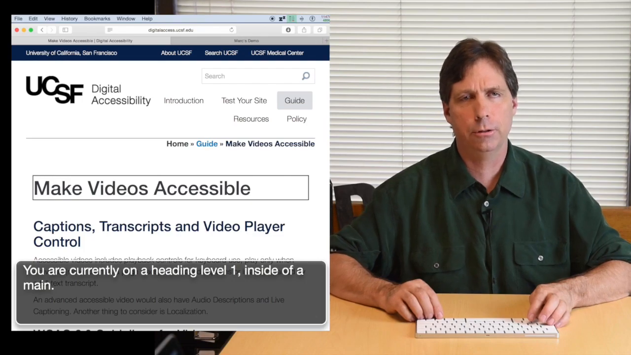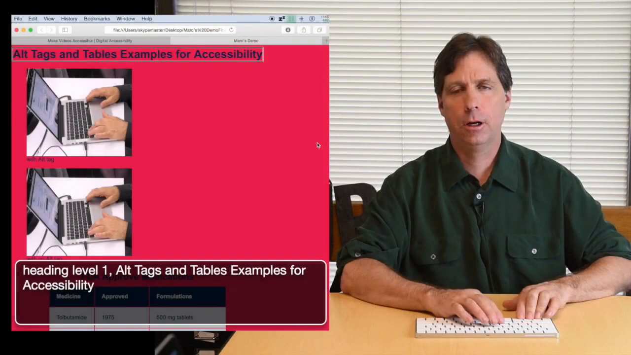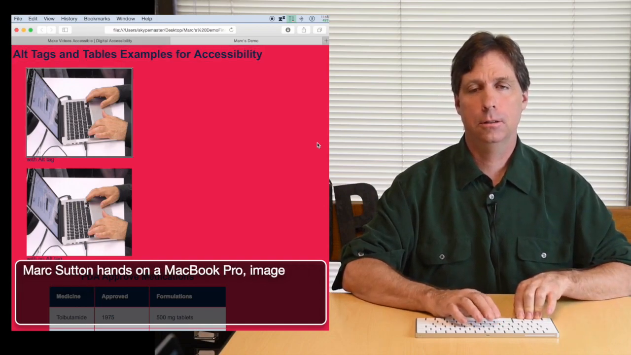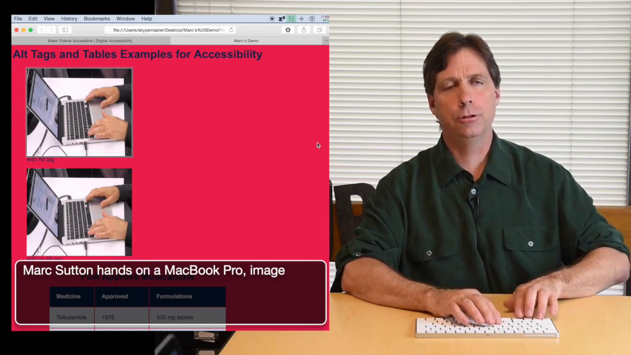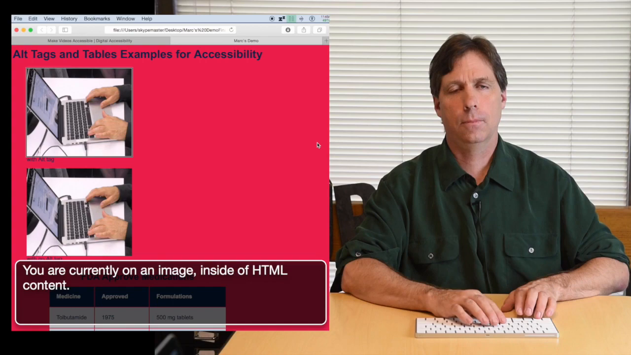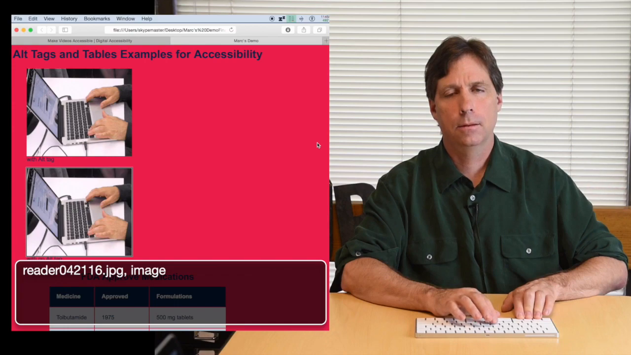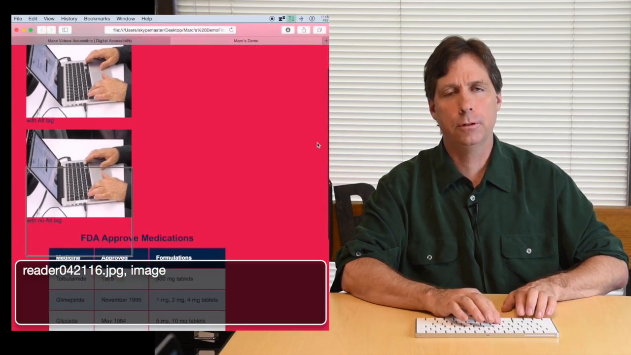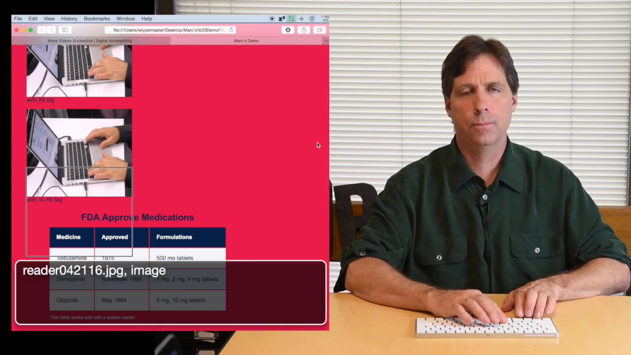Now I'm going to show a few examples of how that can fall apart. I have a couple graphics on this page. Mark Sutton hands on a MacBook Pro image. The first one is well described and uses an alt tag to describe what that graphic is all about. Now we go to the next graphic. Reader 042116.jpg. Much less useful. So it's important to use those elements.